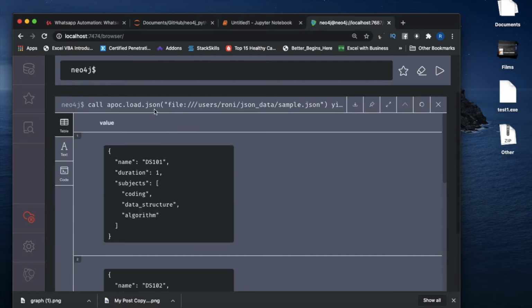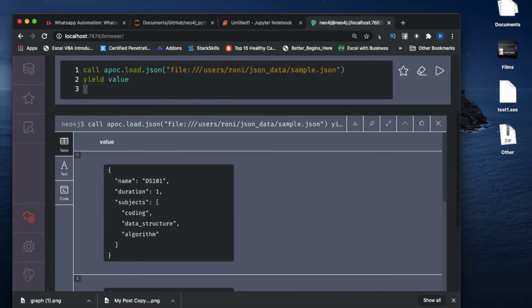I got everything. Let's do something. I'm just thinking how to do it. I can do something actually.